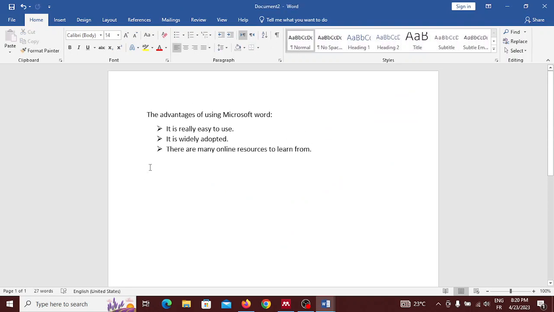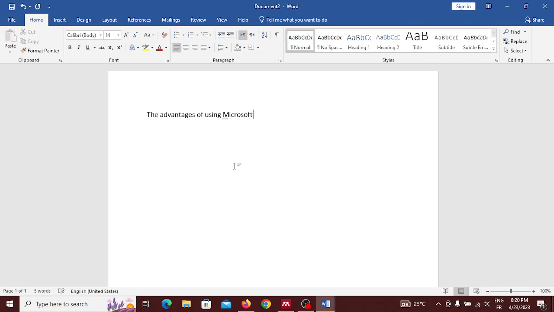So for example, let's say you want to write a sort of document like a thesis. The first thing we have to do is modify the heading styles. For example, your document should be divided into different chapters and sections and subsections.